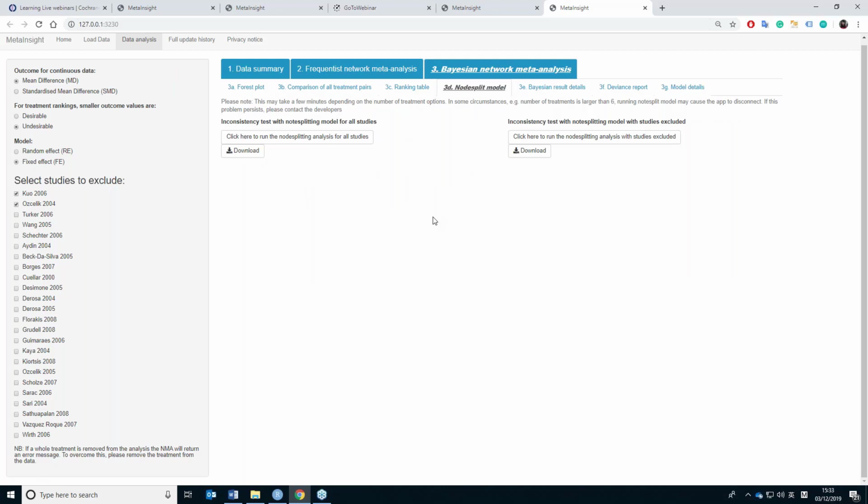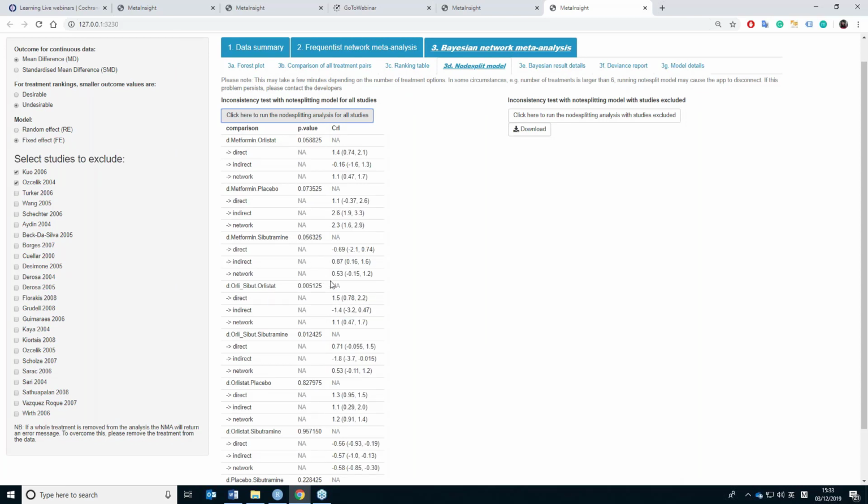The next is the node split model. It runs the node split model to check the inconsistency between direct evidence and indirect evidence. This is a separate model from the NMA consistency model, so there is no result displayed for now, and you will need to click the button here to run the analysis. As with the main analysis, you can see there is a status bar showing the model is running. It takes much longer to run as it fits a model for each pair of treatments that has both direct and indirect evidence. Here we go, the results are displayed in a very similar structure to the frequentist analysis.